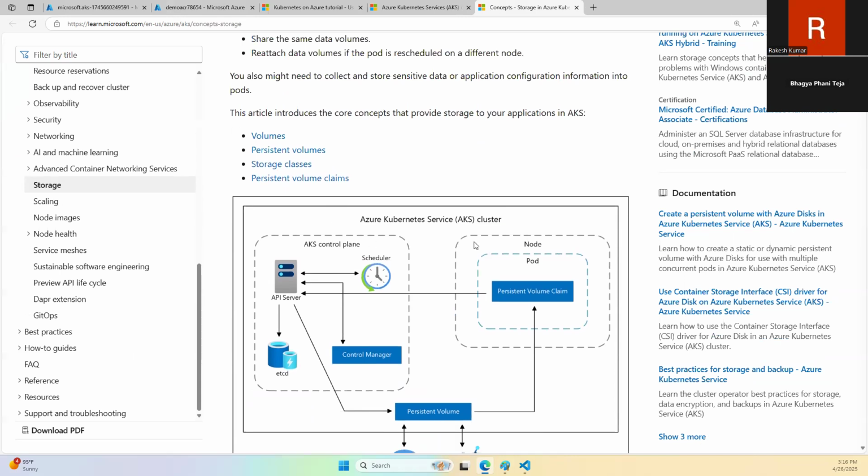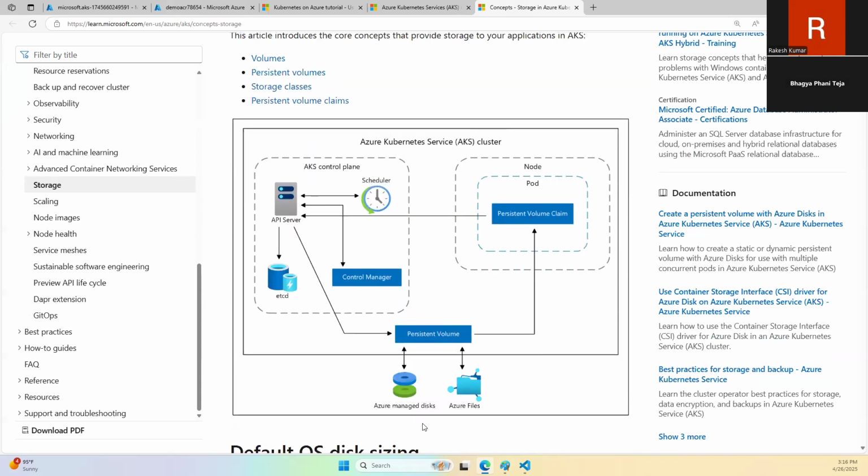Now, coming to the discussion of how we attach a disk to a cluster, how we attach a file share, they are trying to say that okay, you need to configure a persistent volume claim inside the worker node. Within the cluster level, you have to configure a persistent volume, which is going to be linked to the Azure managed disks or Azure Files. And that is how the configuration works.